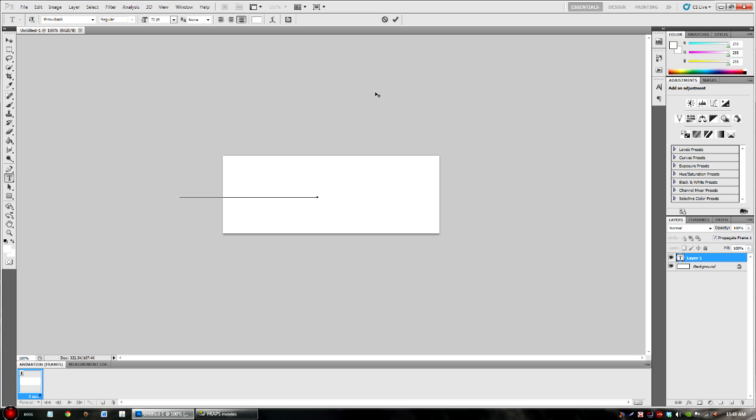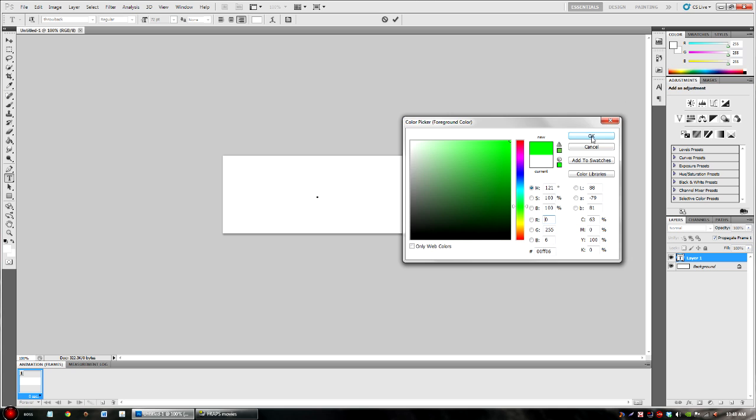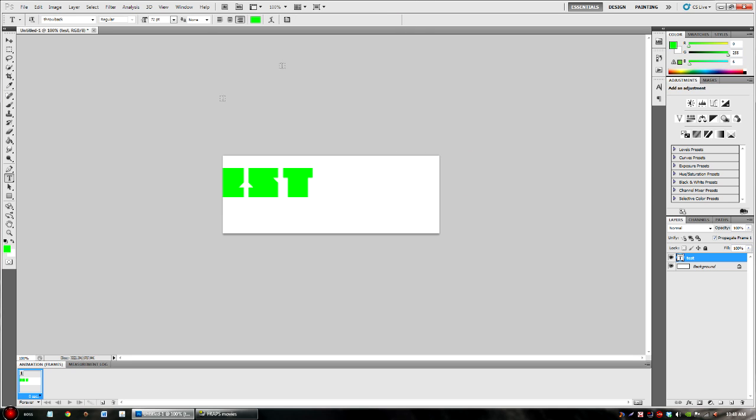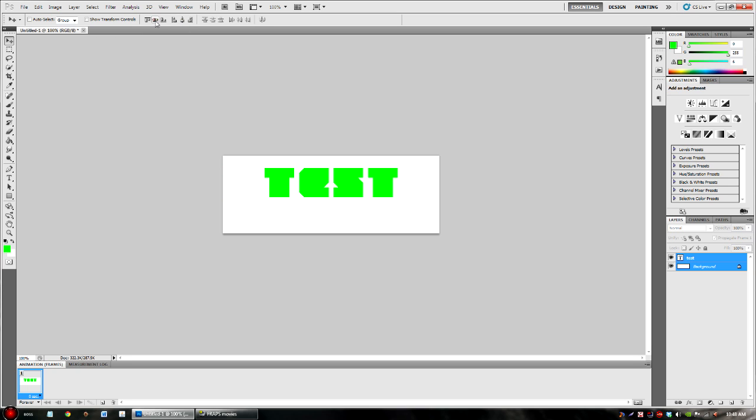So I'm just going to put test, and it can't be white. Let's make it green, just like that. And then we're going to center it. So here's how you center it. You have the text layer highlighted, or whatever layer you want to center. Hold down control, click the background layer, press these two buttons, and then the text will center automatically.